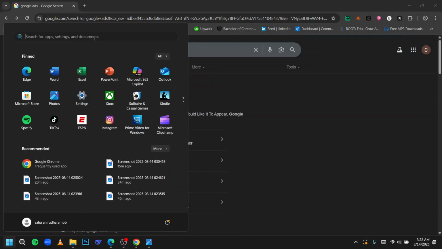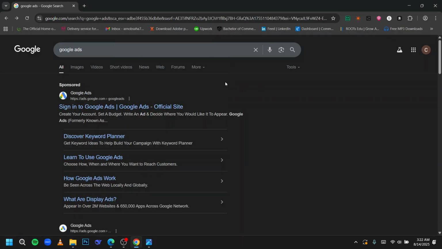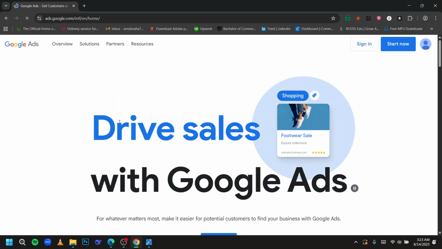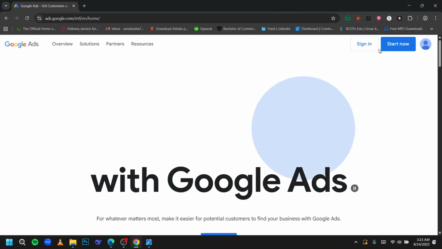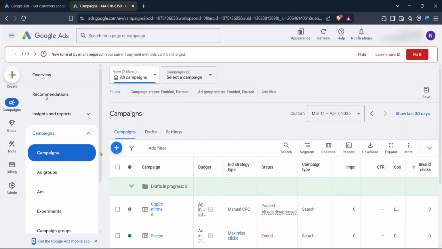So for this you have to go to the start button, then simply type in Chrome or the preferable browser that you would like to use, and then simply type in Google Ads in the search bar, and choose the first website like this. Then choose the sign in option or the start now button, and it will take you to this dashboard, and from here you have to click on the campaigns option.